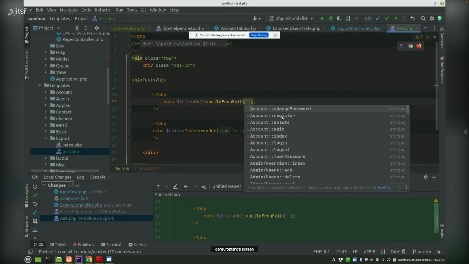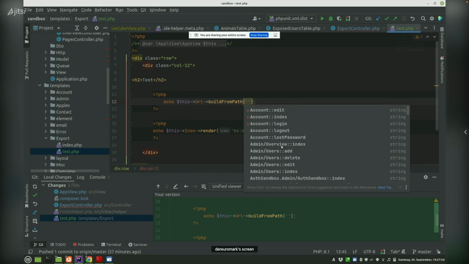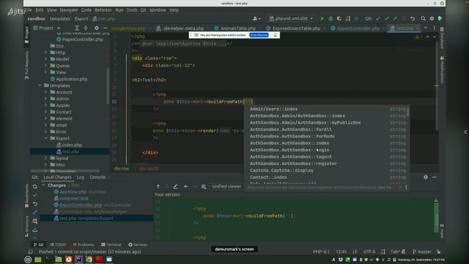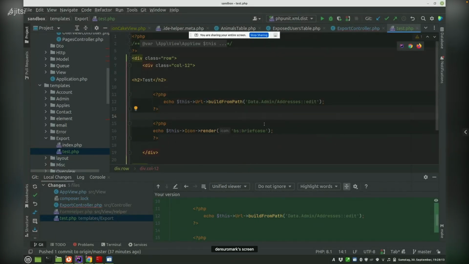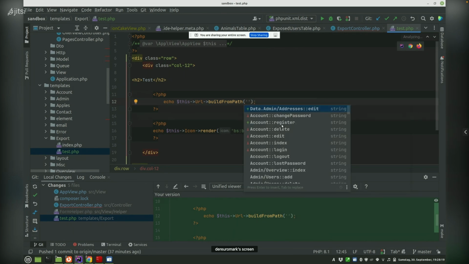So here you can see that the IDE helper, knowing all of the possible actions, controllers, actions, and so on, can generate a list, even the complex ones that are inside of a plugin. For example, here this prefix access controller edit action. So by just clicking, I generated the URL for that. So this can be quite useful if you want to really quickly work with URLs and you don't want to have this more verbose way of using arrays.